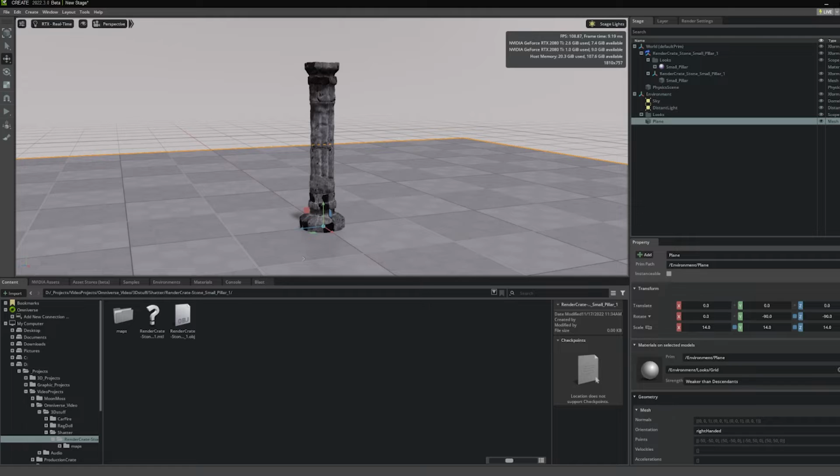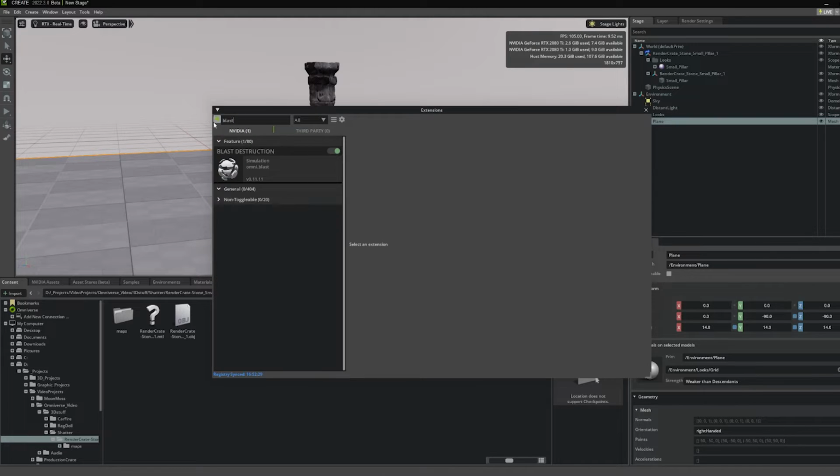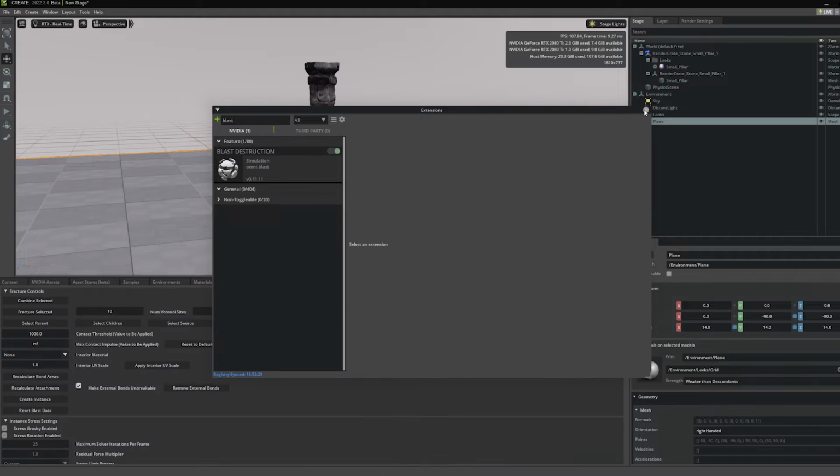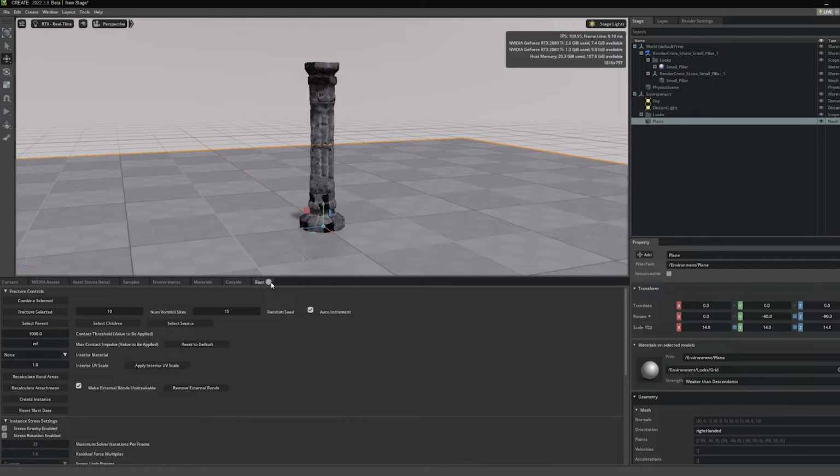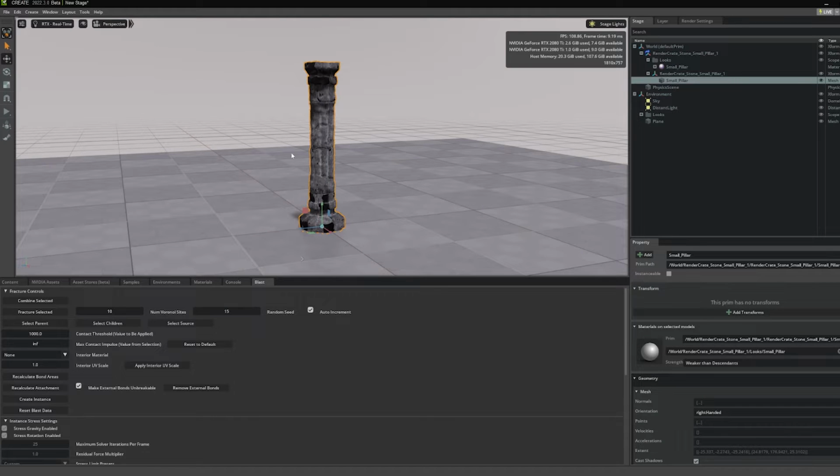To do that, you'll need to load an extension called Blast. Go up to Window, Extension, and search for Blast. Click the little green switch to activate it, and now you should have a window here at the bottom called Blast. Click this box in the top left to go to Prim Mode, and then select the pillar again. Now, in the Blast window, we can shatter this thing into pieces.